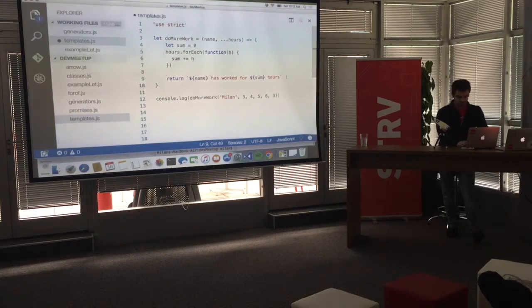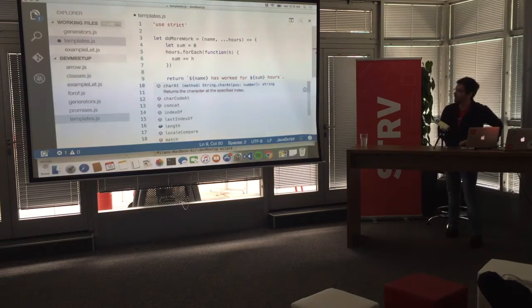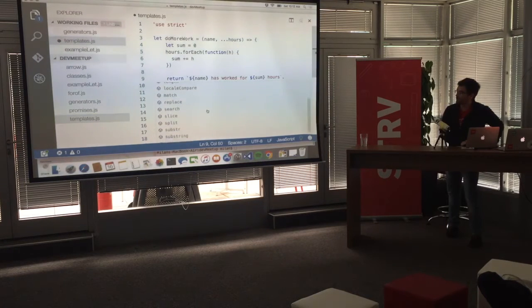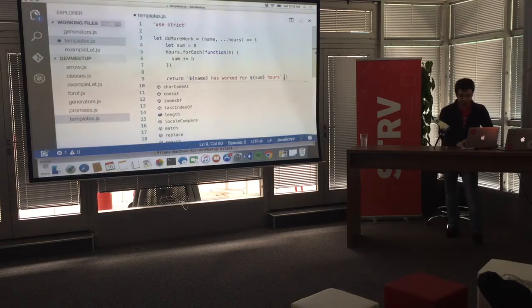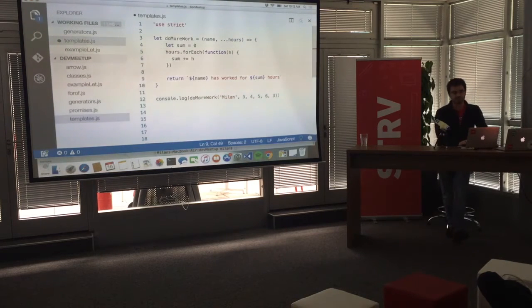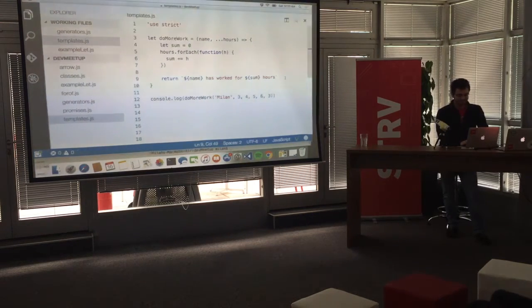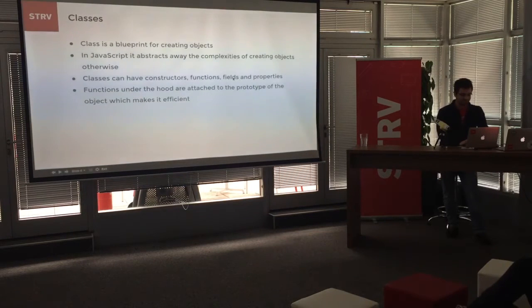So just to show that it is a normal string, if I hit dot, I have all the methods and properties that we usually have on a string. But this is definitely a shorter syntax and a nicer looking way of string concatenation. Okay, so that's template literals. That's how they're called. And moving on, we have classes.